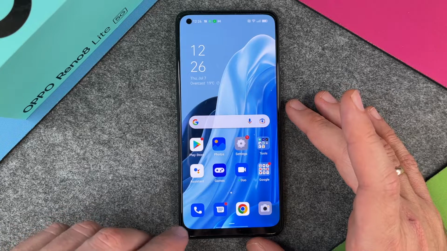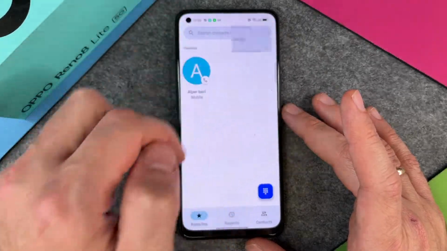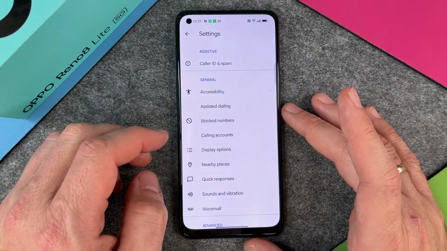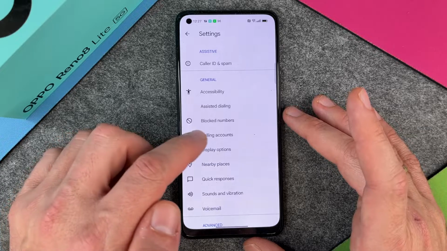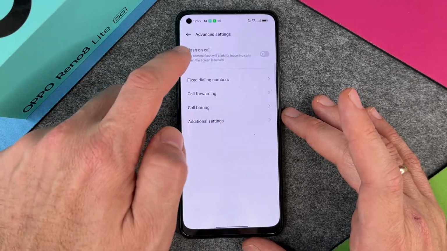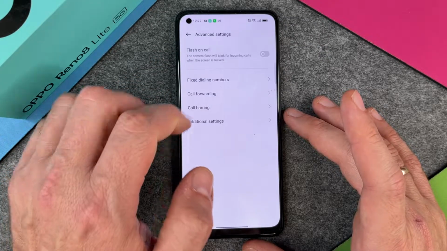So how you can activate this? You must click here on the phone symbol and then on the three dots at the top. Then you go to settings, and when you are in your settings, you go on calling accounts, and then on advanced settings, and you can see here flash on call. The camera flash will blink for incoming calls when the screen is locked.